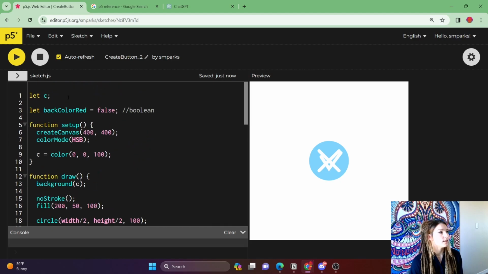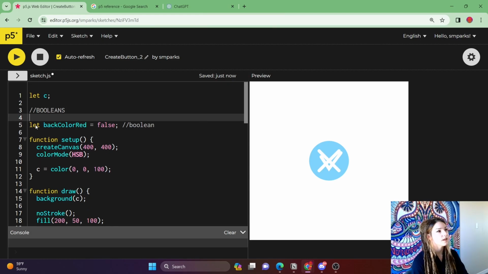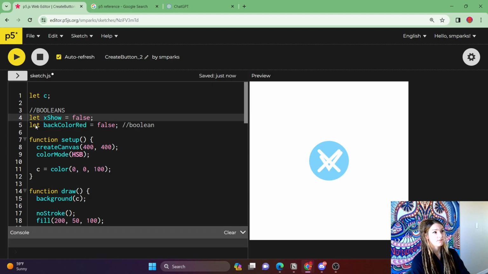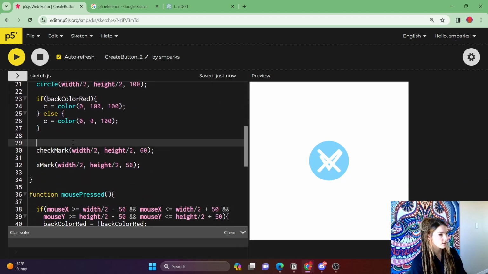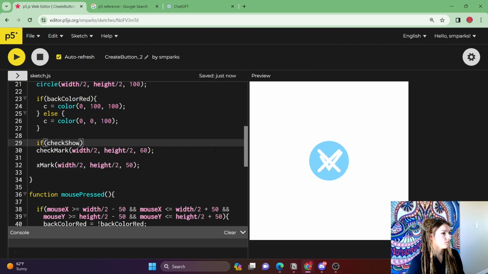So the first thing we want to do is create a couple of Booleans. Since I have multiple Booleans, I'm going to create a little section for it. And we'll say let X show equal false, because I want it to start not showing. And then we'll do let check show equal true, because I want the first thing that I see to be my check mark. And then here we can just do the if X show, if check show, then draw the check mark.